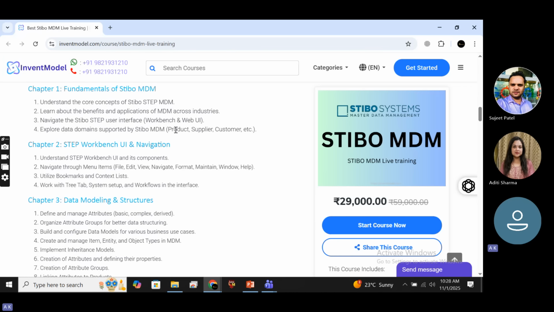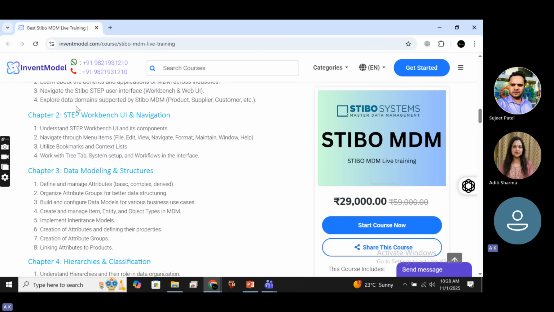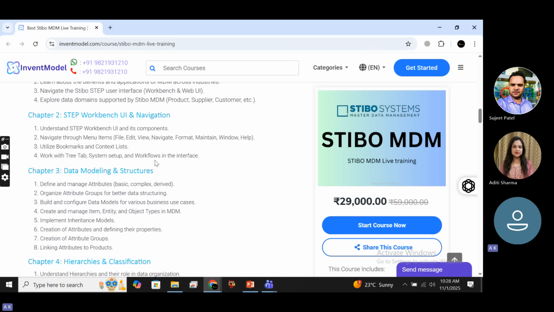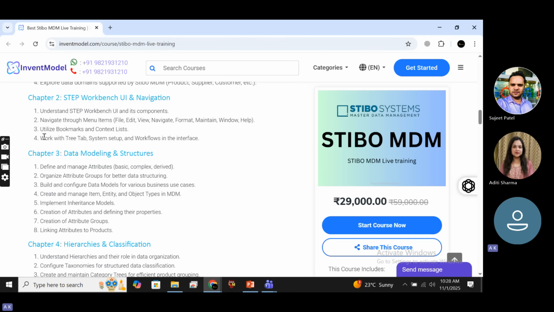I'll show you how we can configure the product data, suppliers, customers. Okay. And obviously Workbench. So you'll start with the basics, and by the end of the course, you'll be very confident in the use of the workbench and the navigation in the step workbench. So these are the things that I just discussed. Okay. Understanding of the step workbench, components, navigations, bookmarks, and working with the tree tab, system tab, workflows.